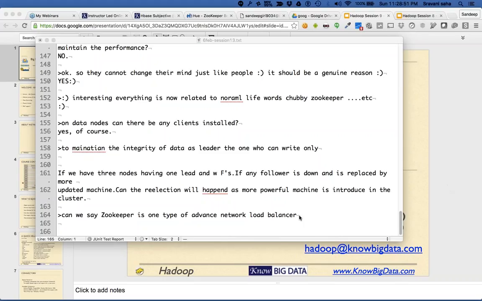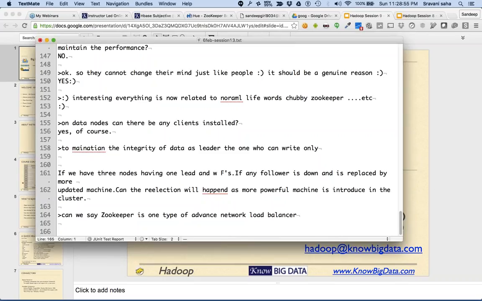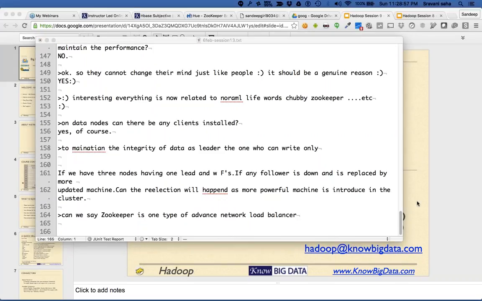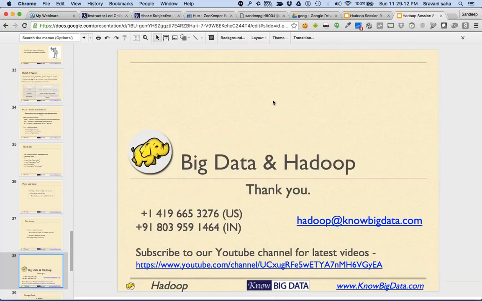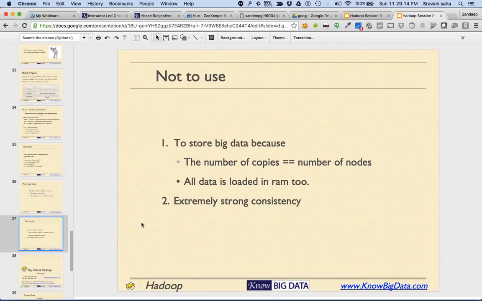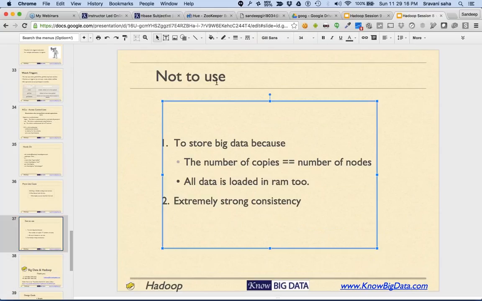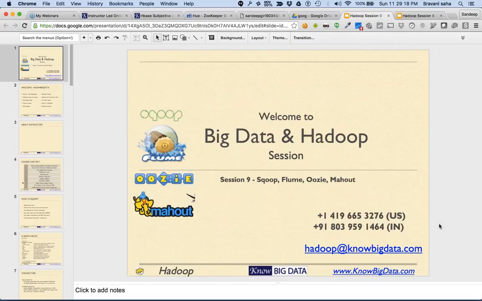So it's more like a file system which runs on many machines, but this file system can only be used to store small data. All right. Although it looks like, from whatever discussion we had, it's a great system, but it has got its own limitations.